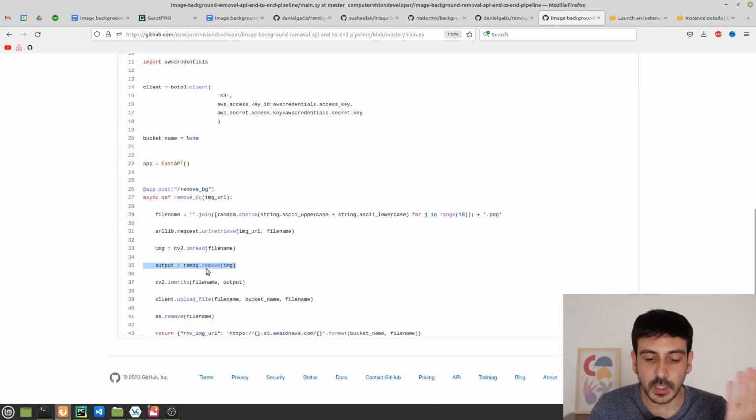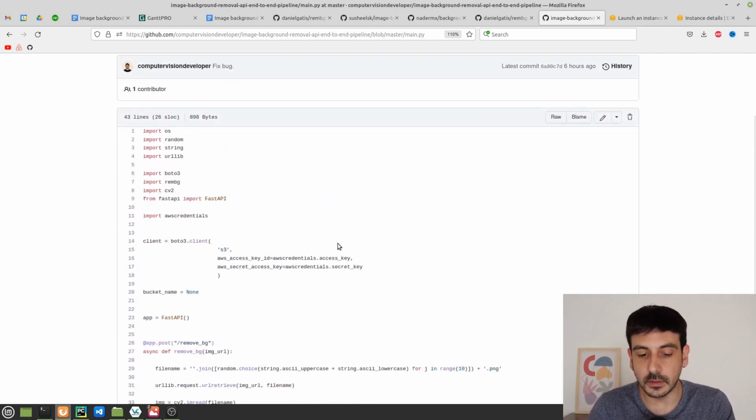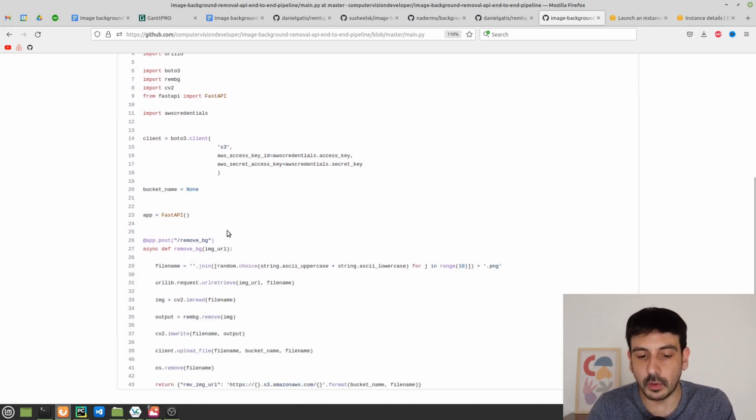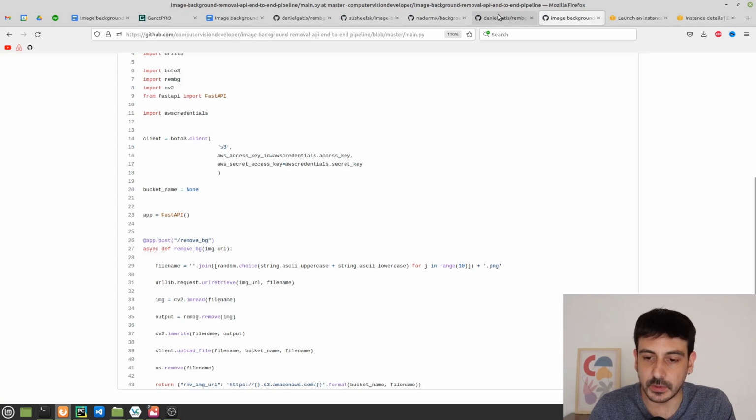Once we have removed the background, the only thing we need to do is to upload this image into another server. In this case I'm using an S3 bucket, but obviously you can use pretty much anything you want. And once this image is in the S3 bucket, the only thing I'm going to return is another URL to the image I have uploaded into the S3 bucket. This is the only thing we are doing with this API. This is the only thing we are doing in this main script, and this is exactly the app we are going to deploy using EC2 and FastAPI, using EC2 and this utility I have just installed.